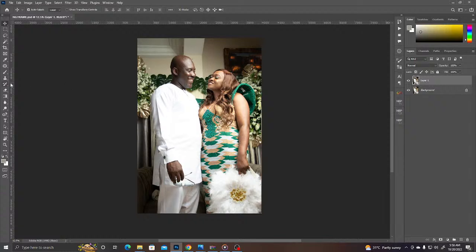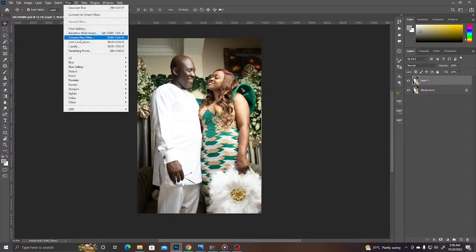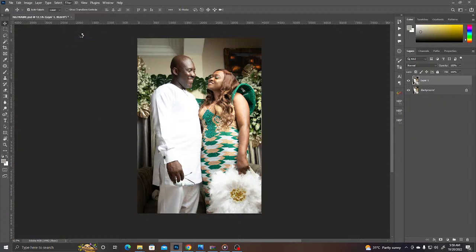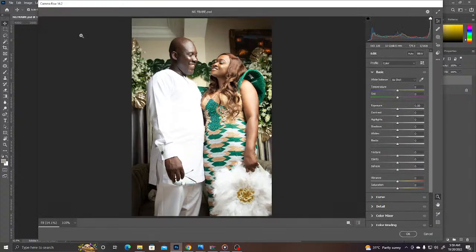So what we are going to do at the moment is make sure that the highlights in this image are well corrected. So let's go to Filter, then Camera Raw, and do a few adjustments. I'll go straight to the shadows because you can see a lot of shadows in this particular image. I'll push the shadows out like you see, but I can see it's too much.